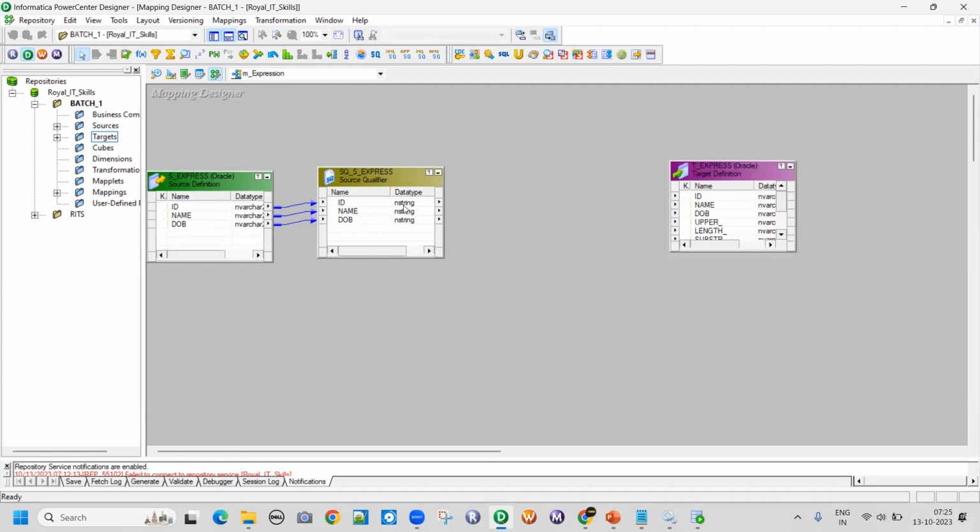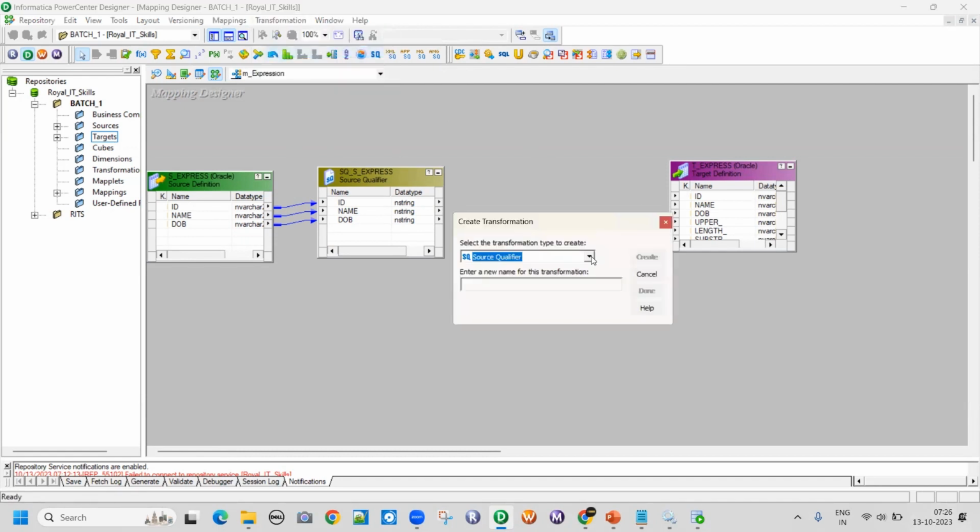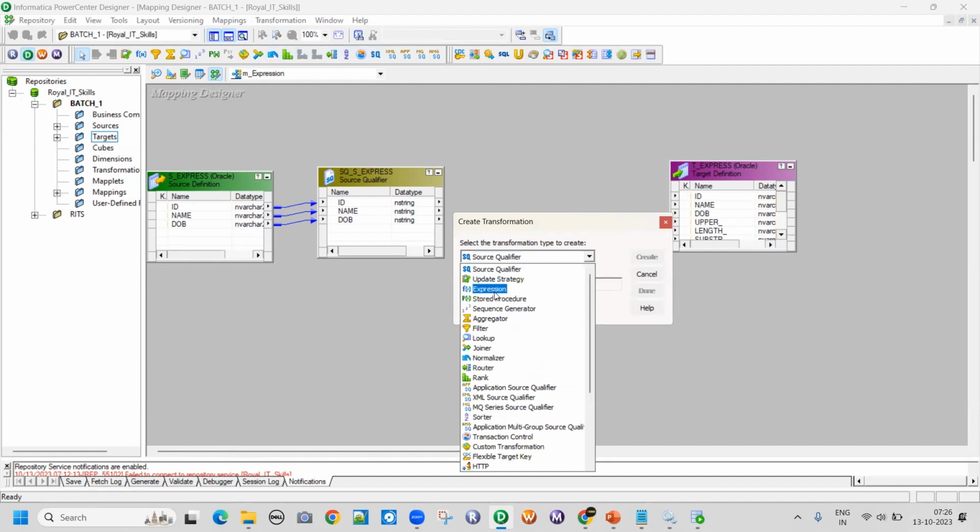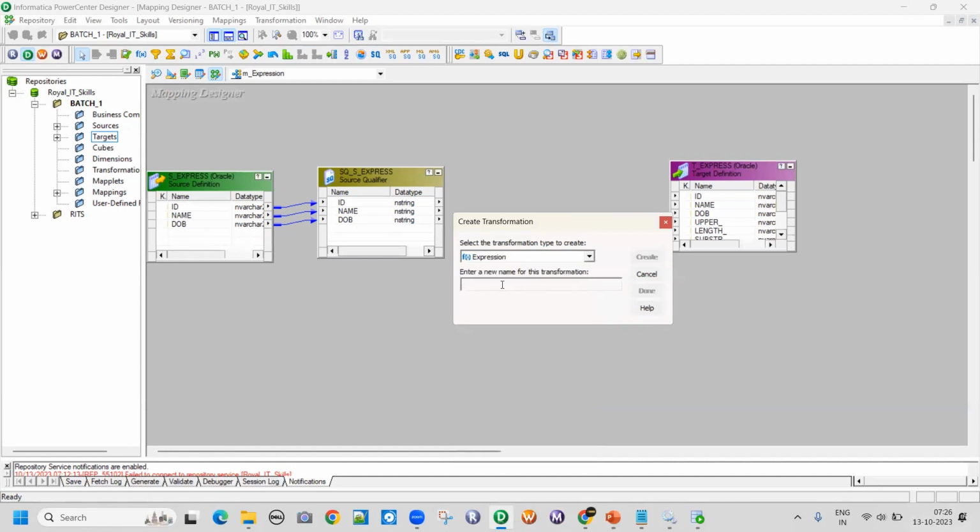Now we want to learn how expression works, so we want to create an expression. There are different ways of creating it, and whichever way, it will create the same. Either you go to Transformations, Create, and you have to select the transformation. There are these many transformations. So we are going to create Expression. The expression prefix is exp. This is just a naming convention.